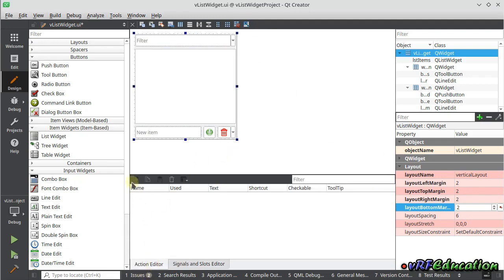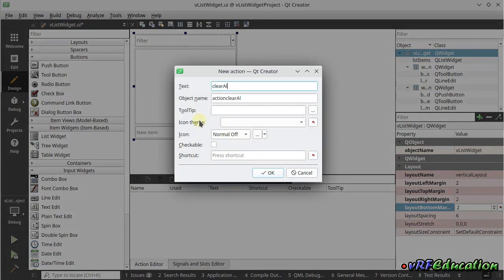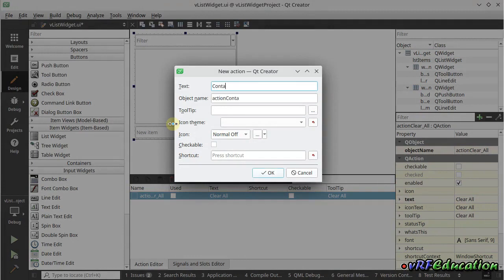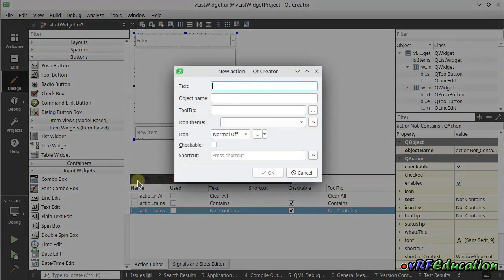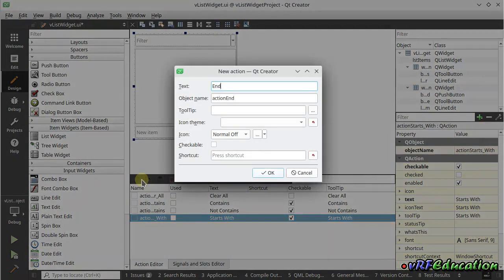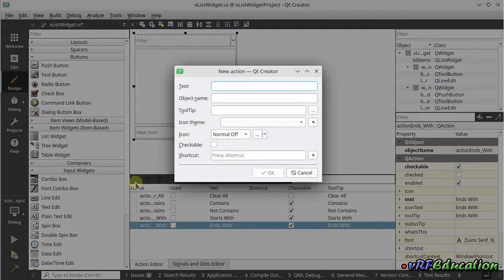So let's add those actions here. I need clear all action, clear all, and yeah, that's okay. The other one is contains. This is checkable, and not contains. This is the other filtering option. This is also checkable, and starts with, checkable, ends with, and equal. These are the filtering options that I'm going to add to this tool button. So this is it.